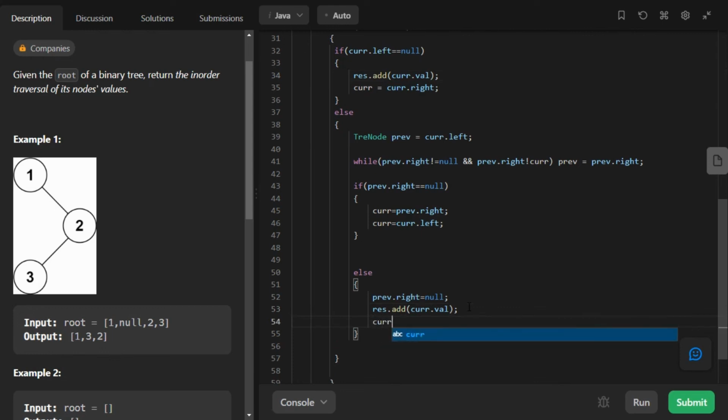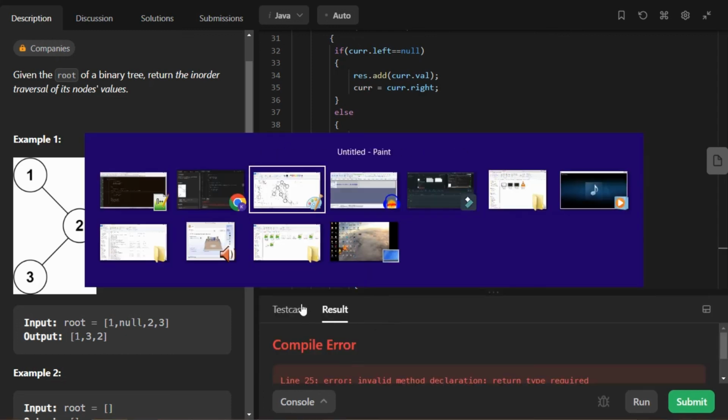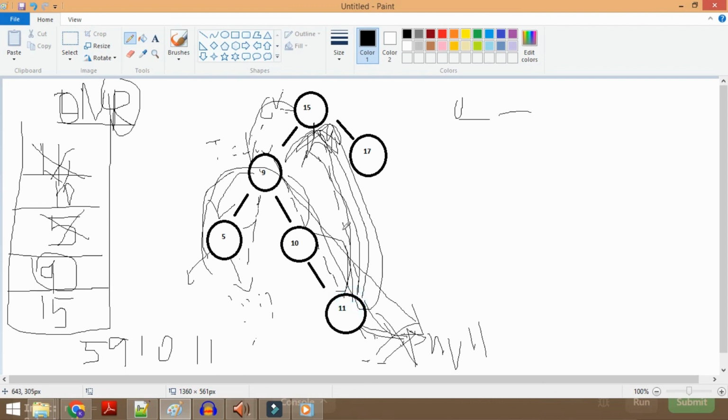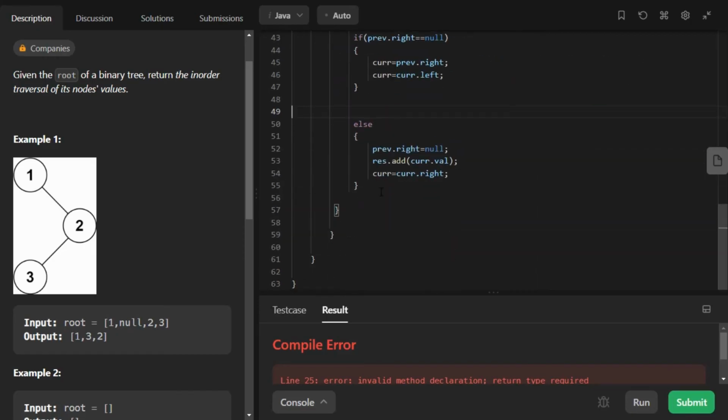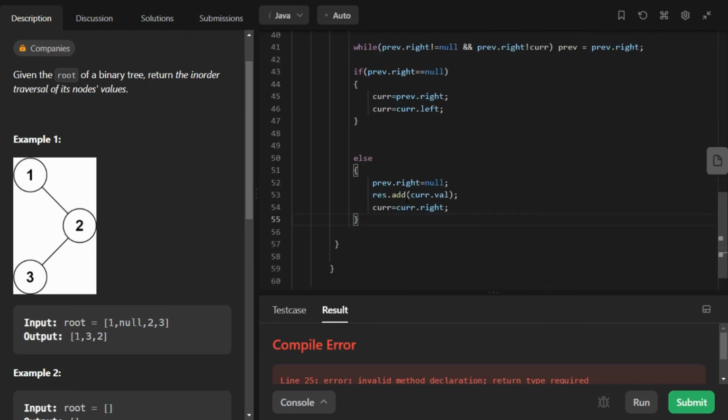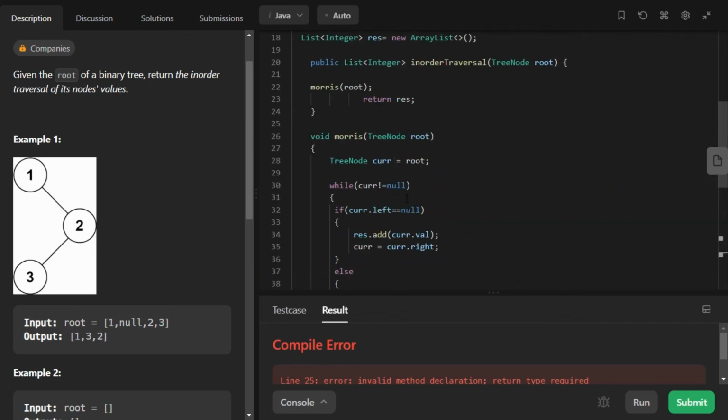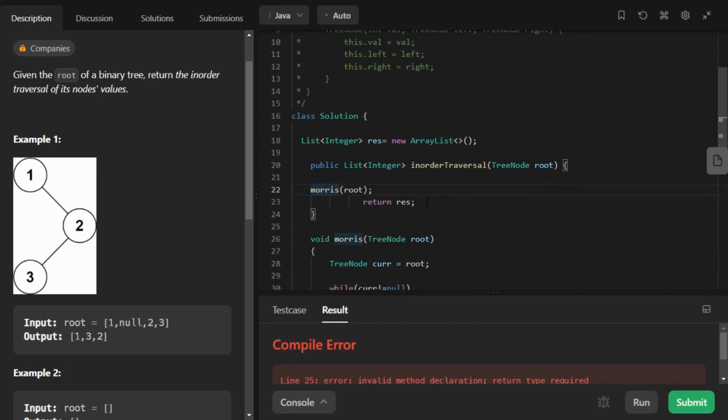What do we want to do next? We want to make current equals current dot right, because now that we have traversed all the nodes, this has already been taken care of. We have broken this particular part, we have added this node, and we can go back to this point and move towards the right hand side of the tree. So let's do this, and that's pretty much it, guys. This is the whole code that we have written for the Morris traversal. Let's try to execute and see the test cases.